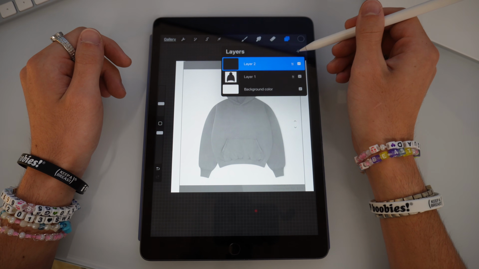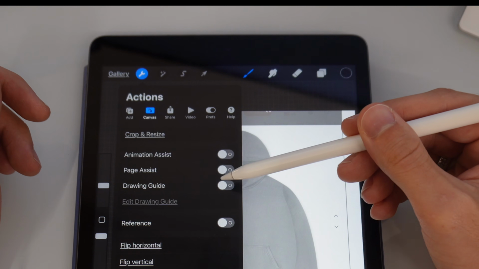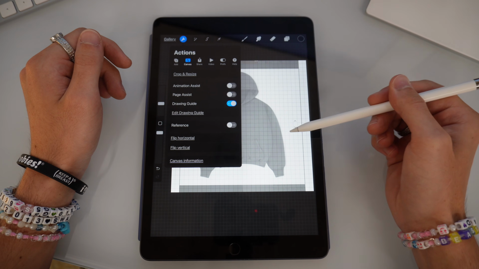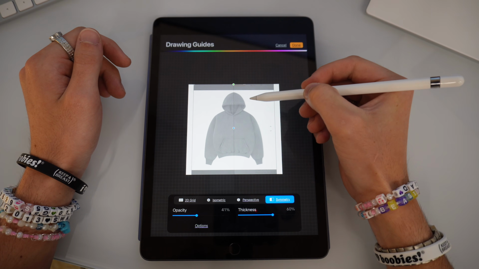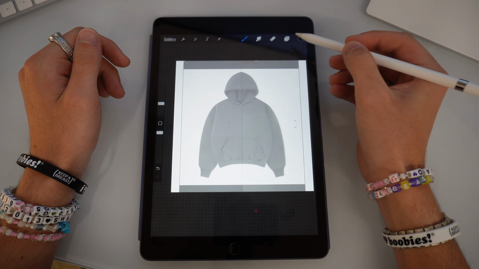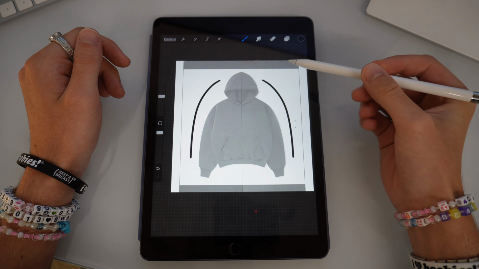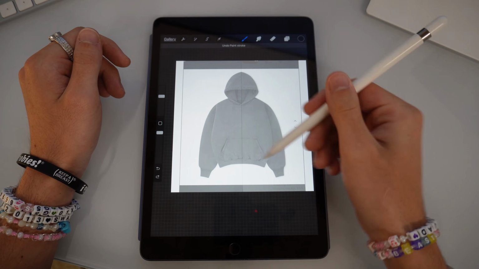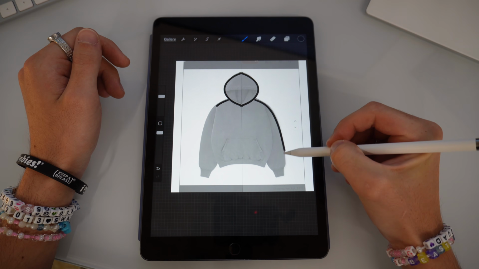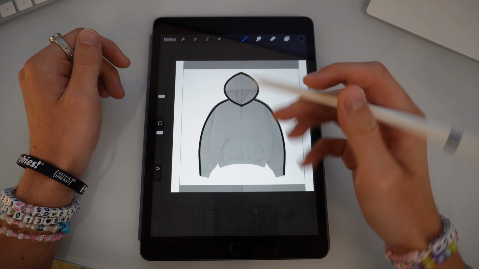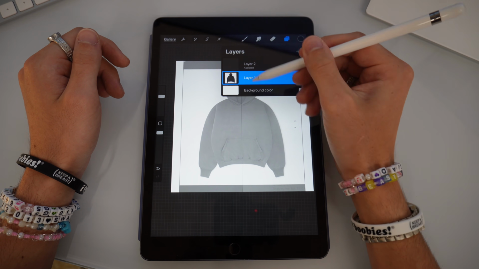Then we're gonna create a new layer, come up to the wrench icon, go to canvas, then click drawing guide on. Now we have this grid pulling up, and then we're gonna click edit drawing guide, then go down here to symmetry. Now we are gonna have a symmetrical drawing. If I draw anything on this side, it will also be repeated on that side. So with this symmetry on, we can just draw half of this hoodie, and it's gonna make it perfectly symmetrical instead of having to trace the entire thing. To undo that, just double tap the screen. Make sure you are on your new layer, not drawing on this layer.